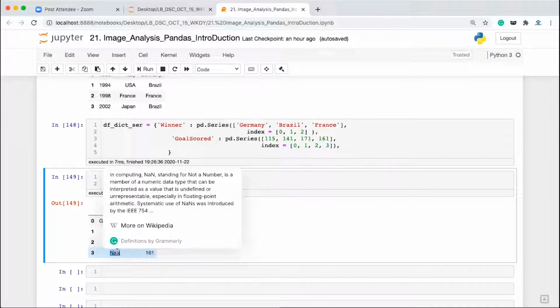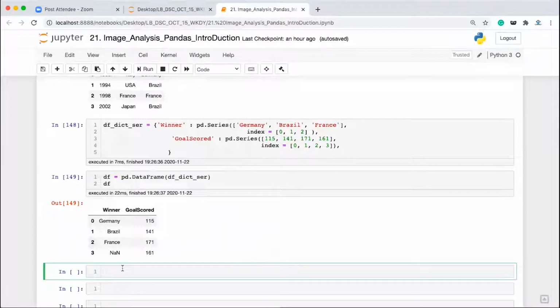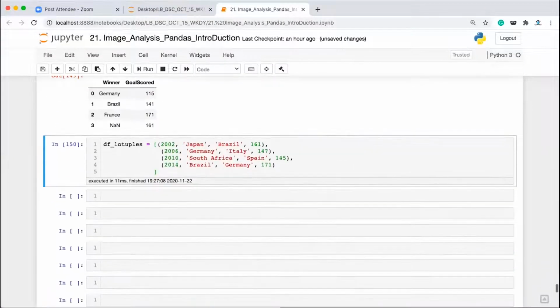Fine. Now we can create a data frame out of a list of tuples. So let me create a list of tuples. So this is a list of tuples. The first column is going to have year, the second column the country, the third column is winner, and the fourth column is goal scored.